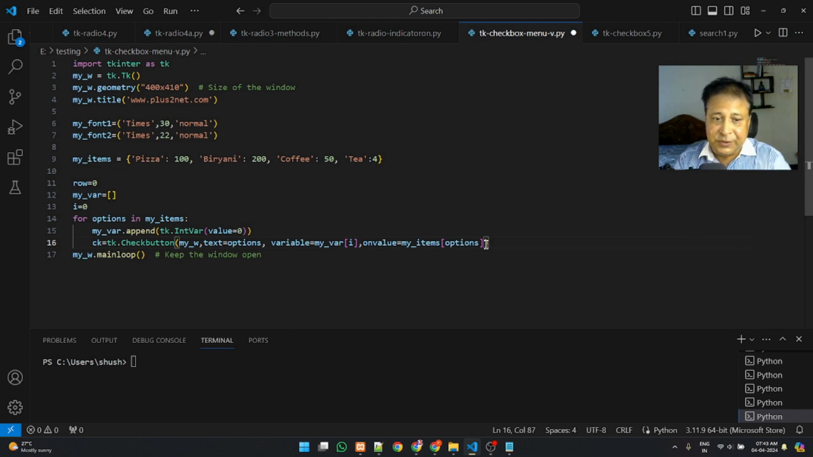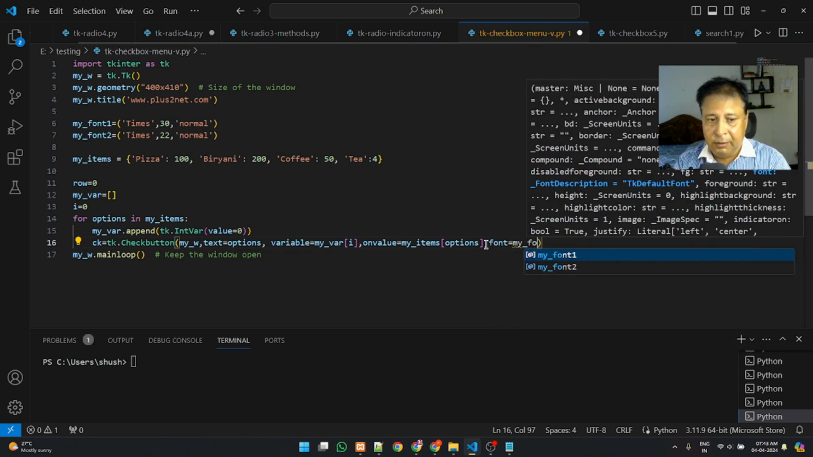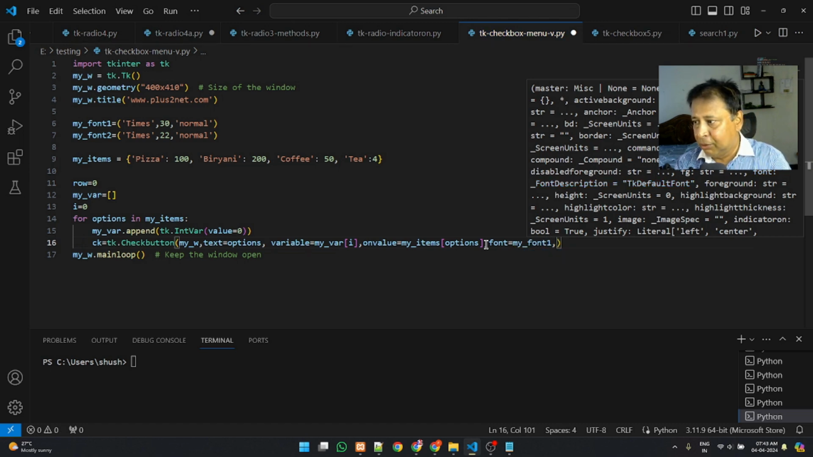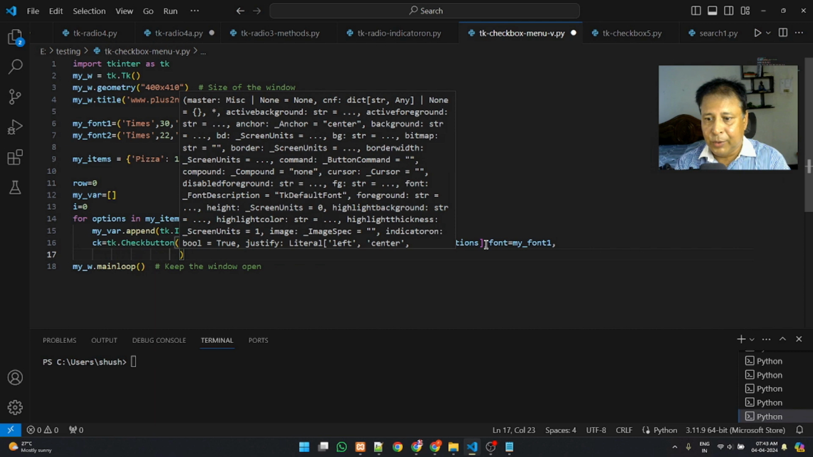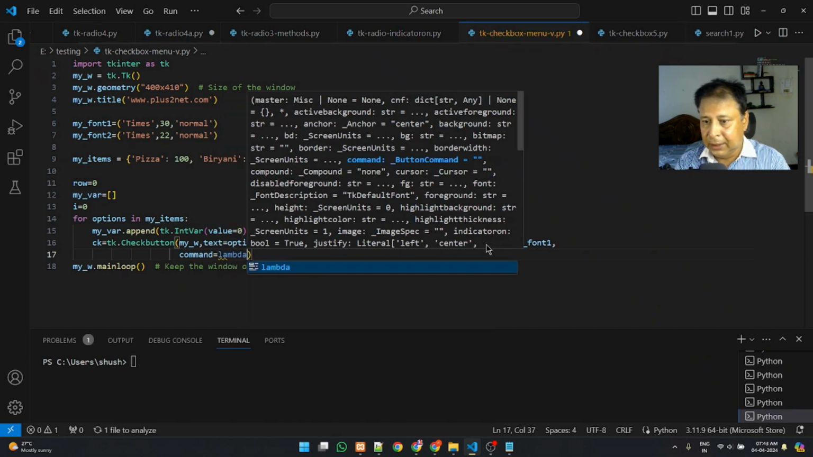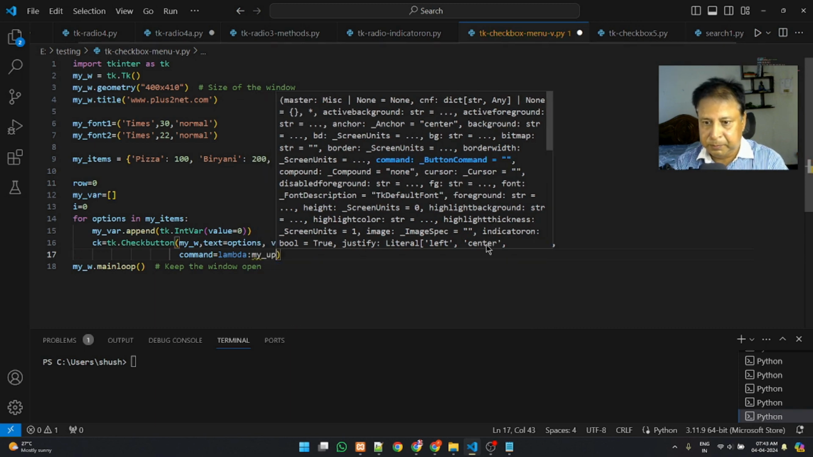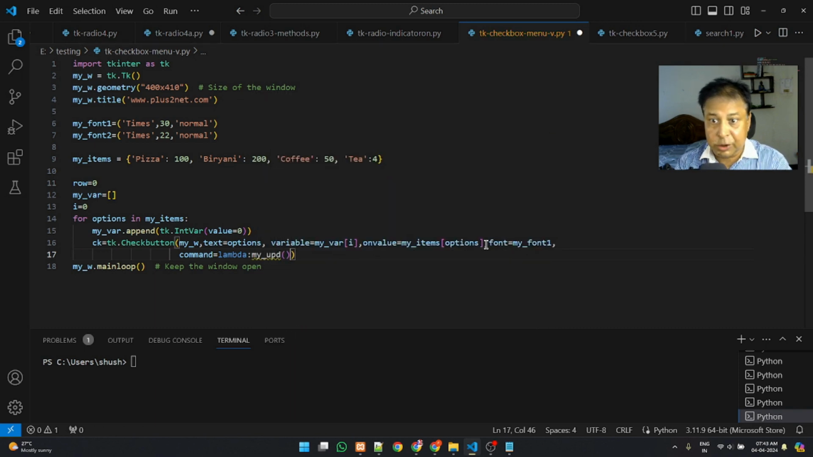Now, as you have declared it, let me just put the font here. Font equal to my font 1. Okay, so this I have given. Now, once it is clicked, I have to sum up the values, and that we will see next, but let me just give that one. Command equal to lambda, and what is the function? My update. This function will be called. So far we have not declared it, so we will declare that one.